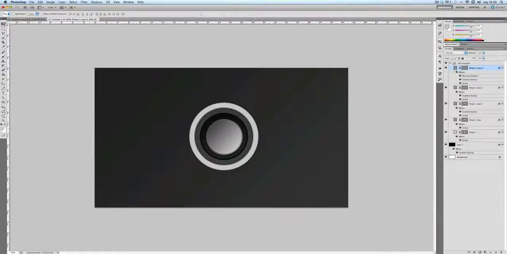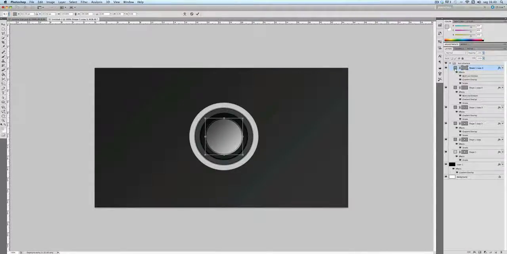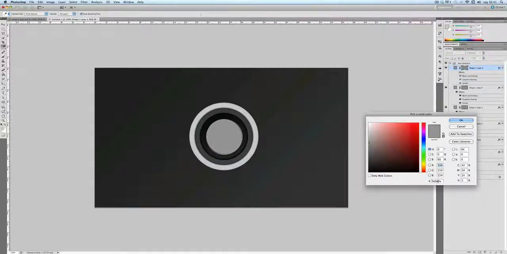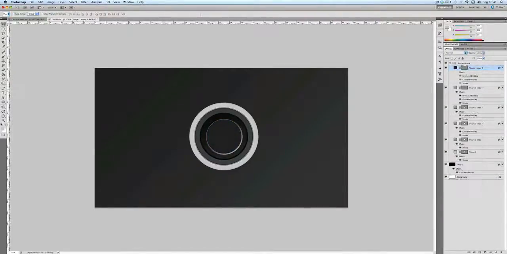Alright, let's duplicate the last circle, so press Command J, and this is the last time we duplicate a circle. So now press Command T, Shift and Alt, and now reduce the size till the edges touch each other like this. Press Enter. Now turn off all the effects. Alright, now change the color and use the code 212121 and press Enter.